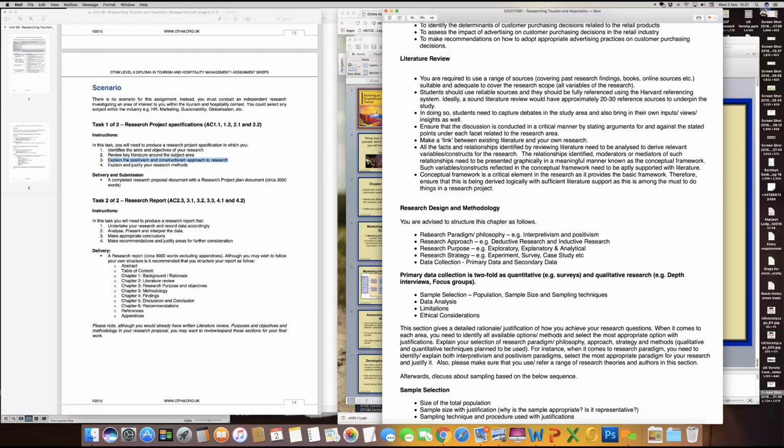And the whole idea in this task 3 is nothing but research design methodology. Okay. I've explained here. So you're advised to structure your form of research paradigm or philosophy. And there are two philosophies of research. One is interpretivism and the other is positivism. And I'll explain this in a bit more detail. So the approach, purpose, study, strategy has to be looked at.